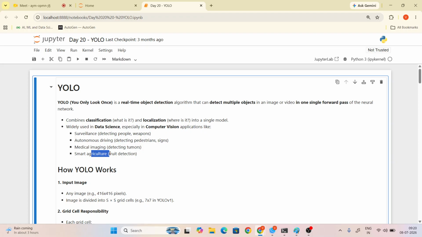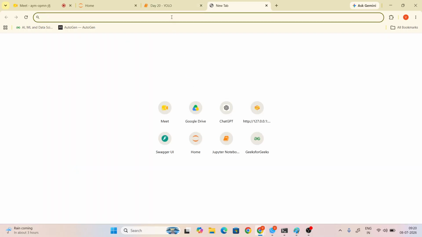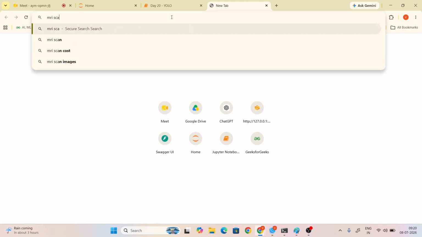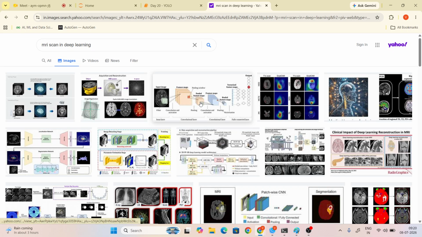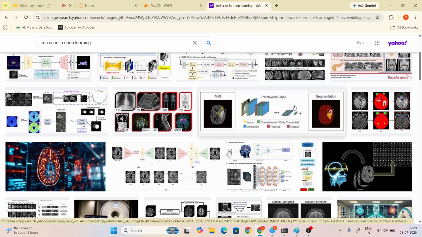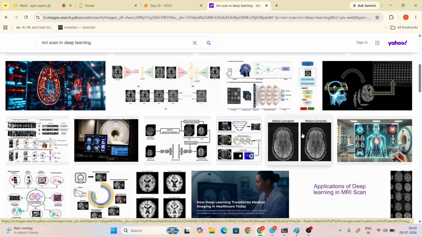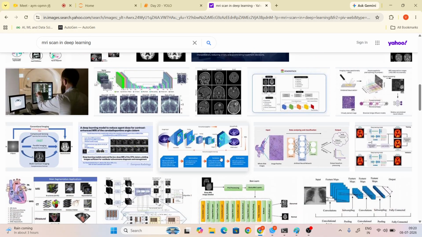In that MRI scan, the doctor asks YOLO to find out whether a tumor is present or not. So what data is feeding YOLO in the background to say whether the tumor is present in that MRI? We have already trained it with a lot of images. Do we need to train it, or is it already trained in the background? It is already trained, so we can easily use the concept.